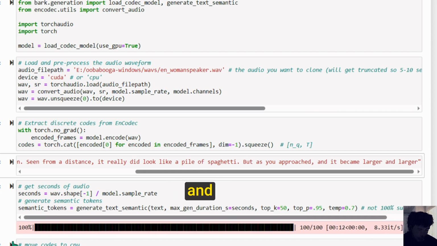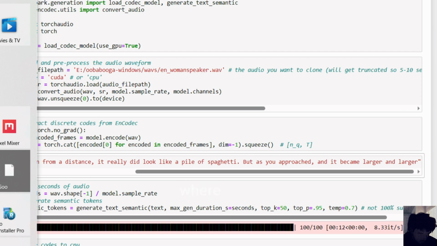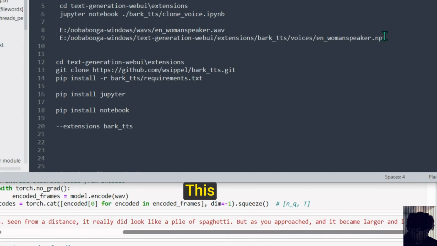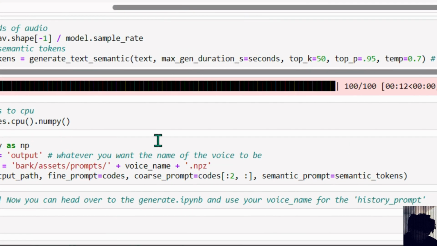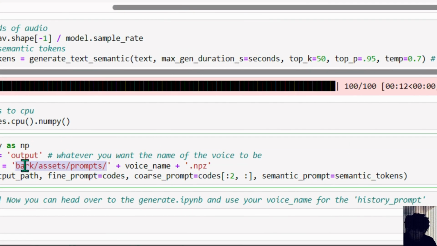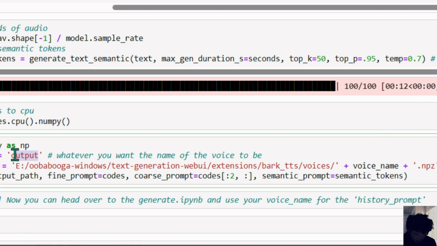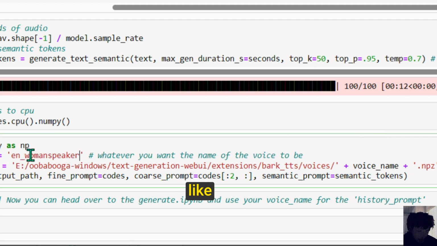Okay, now our training has finished, and this one will move the code to the CPU. And in this, we need to put the place where we want to save our file. I have it written here. This is the place where I want to save. I just need to write the name like en for English, then an underscore, then the custom name that you want, and finish with speaker. So if it was Spanish, you would put es_mujer_speaker.